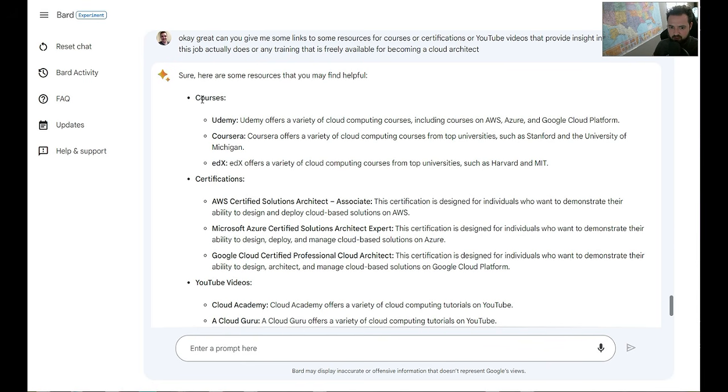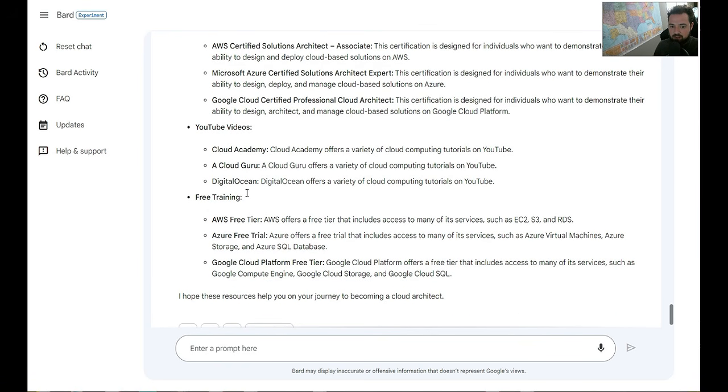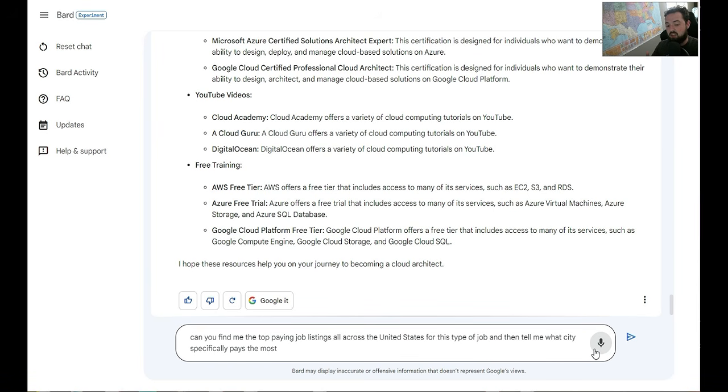This is really cool. So it has some Udemy, Coursera, edX, certifications list, YouTube videos, and then the free training. So this is really cool. So we have that right there. Can you find me the top paying job listings all across the United States for this type of job? And then tell me what city specifically pays the most. And then can you tell me how much the pay for that job would equate to the cost of living in that city?